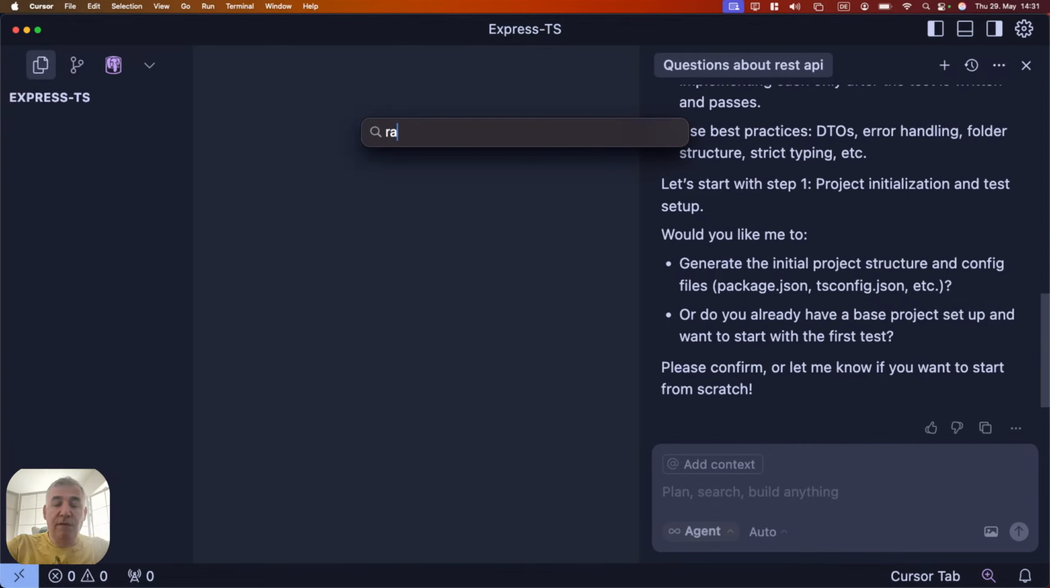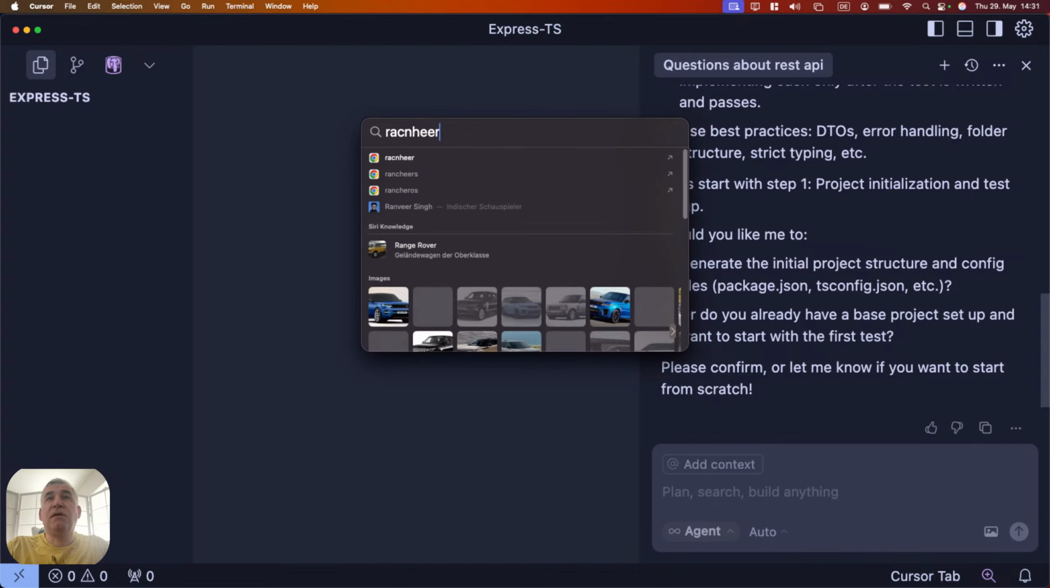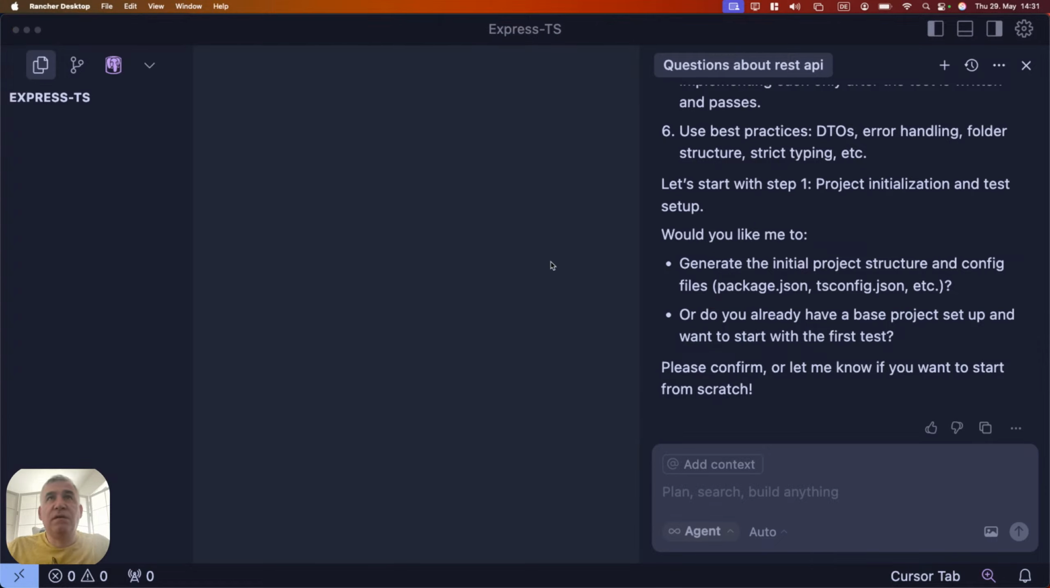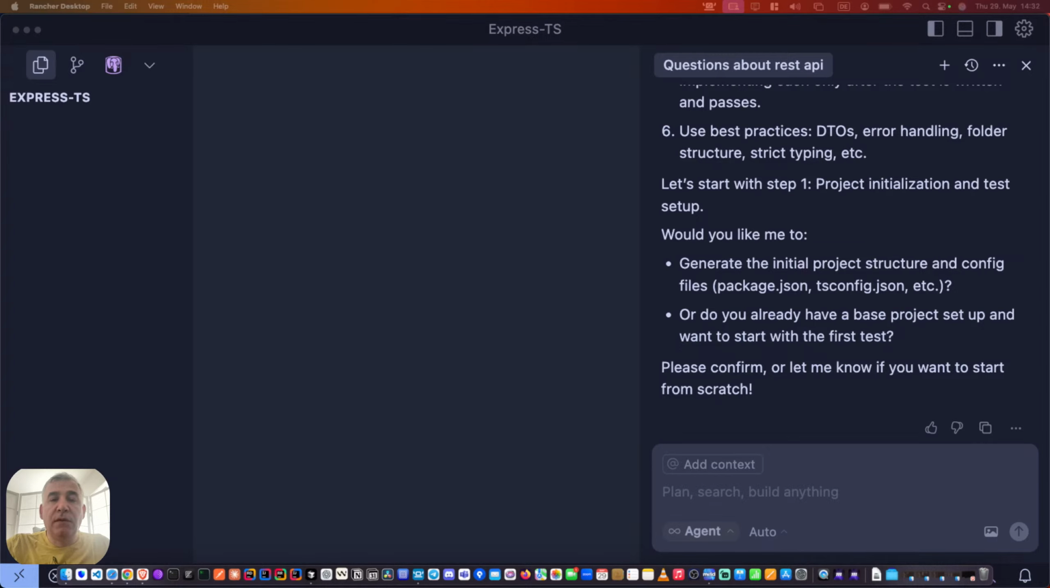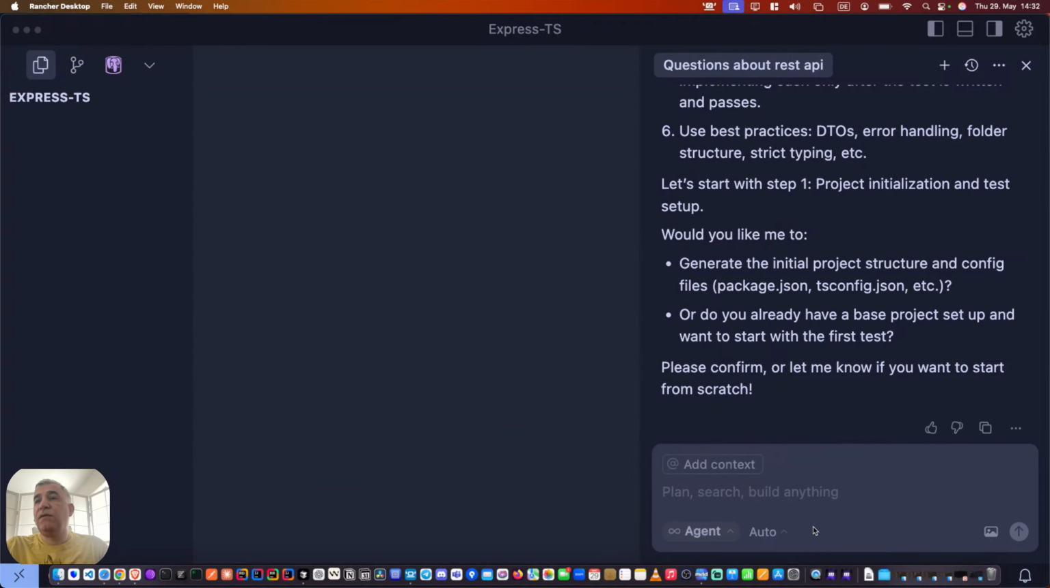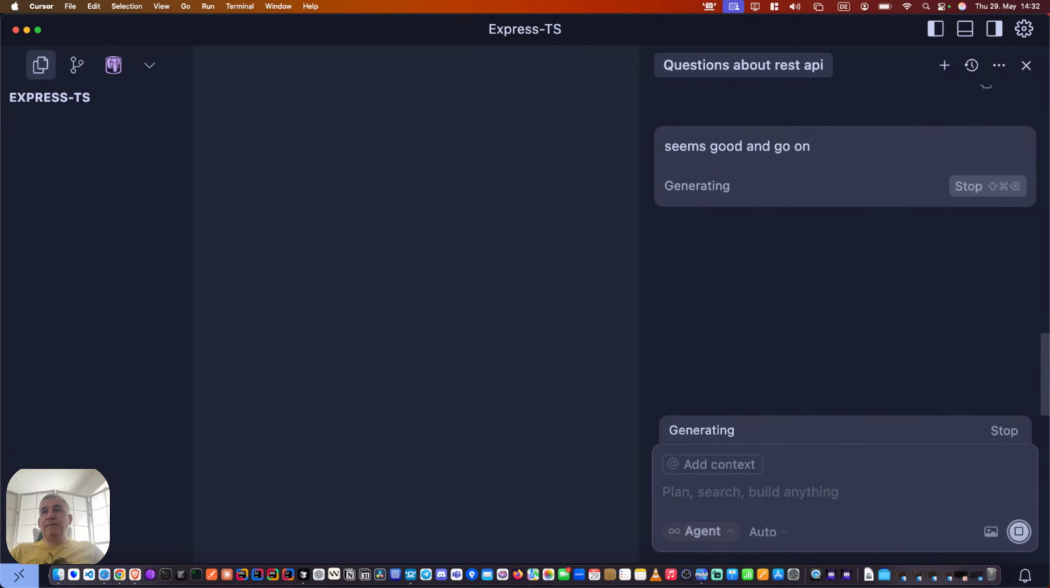Actually, I will run Rancher Desktop. I am using Rancher Desktop instead of the Docker GUI application, Docker Desktop, I guess it's named, because it's open source, it's free, even for commercial use, and it's using the same Docker. That's why it has no difference. It's running. Docker is going to be running soon. Seems good. And go on.